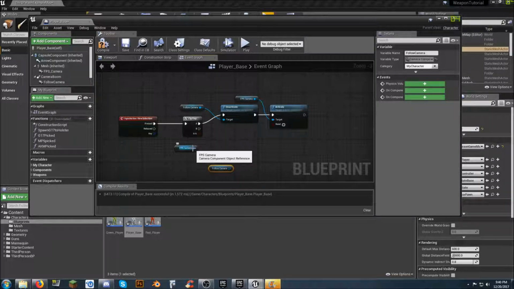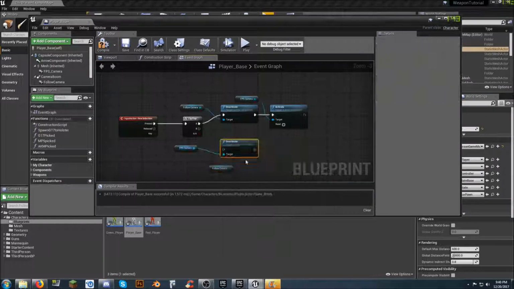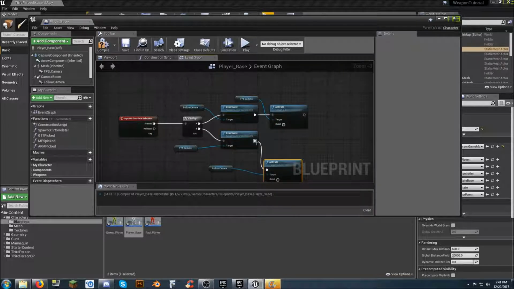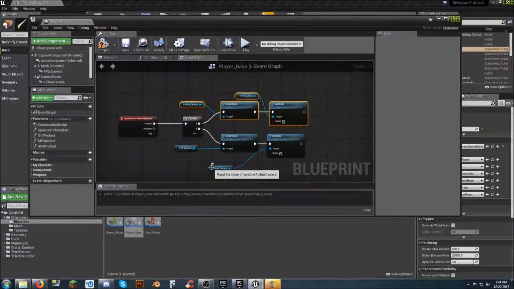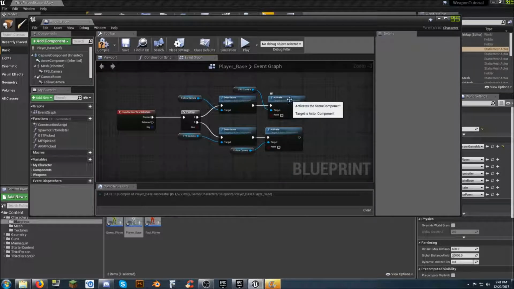So now we want to drag from the FPS camera and say deactivate, and go ahead and connect that. And then we want to drag from follow camera and we want to say activate, and go ahead and connect that. And let's go ahead and drag this down a little bit. We'll drag you guys up just a little bit so it looks lovely, because everything has to look perfect, right? No, that's for me. Alright, it's close enough for government work.